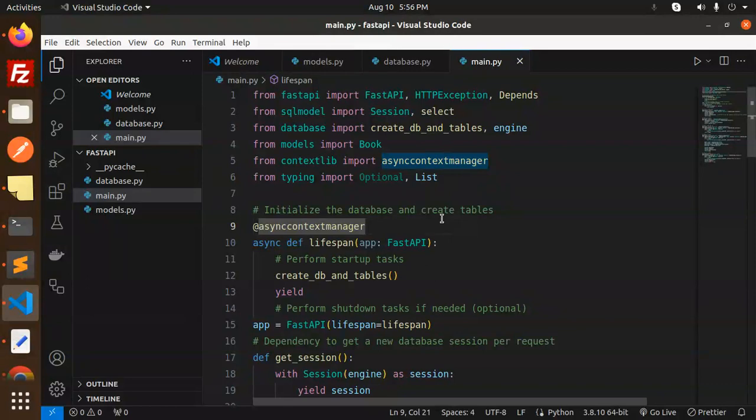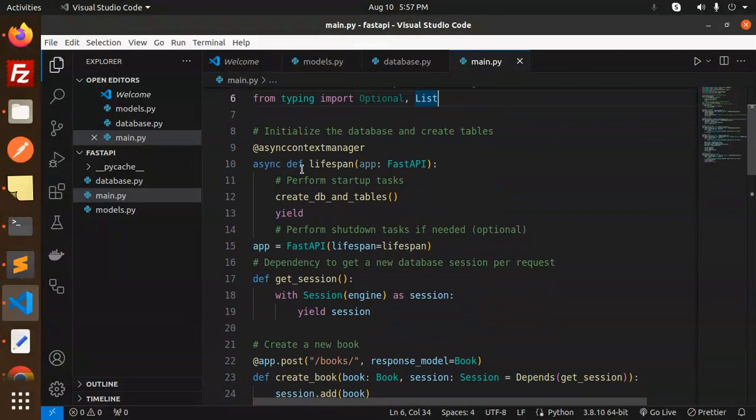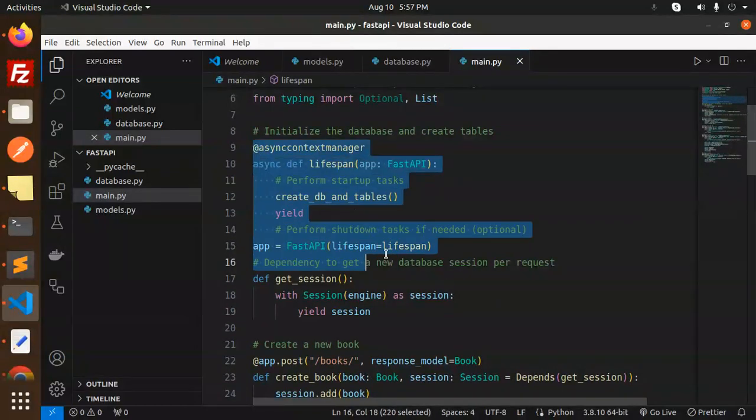I will let you know what exactly we used previously; now we have to use the deprecated version. Next, we have to import the models. We have the book model, then the context lib manager. We have to use the async context manager, as written in the documentation. Typing we have for the list part, right? So this is for the initialization.